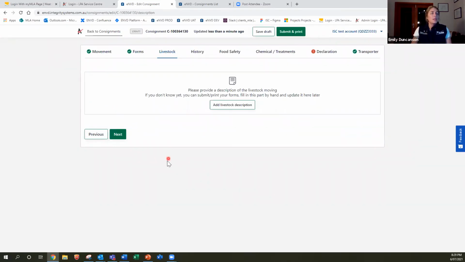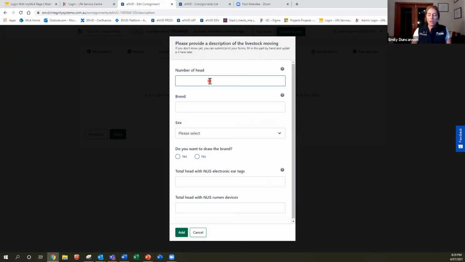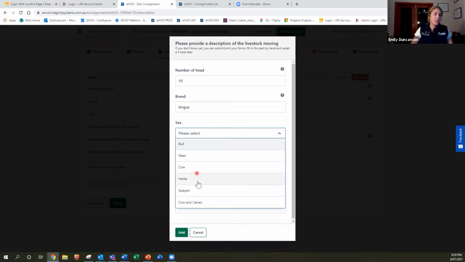So the next screen in front of you is what we call our wizard or stepper. And this is where you will start actually answering questions and filling in information about the livestock that are a part of this consignment. So this first screen is your livestock description. It replaces the table that you'll see on an NVD. If you select to add a livestock description, you'll be able to add information just as you would in the table on a regular hard copy documentation.